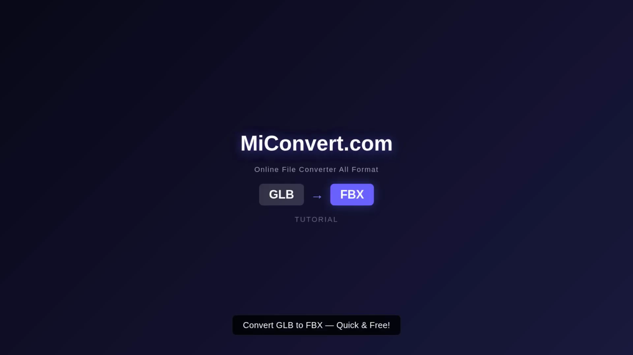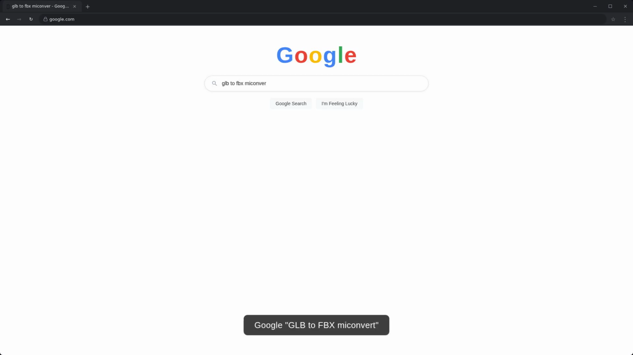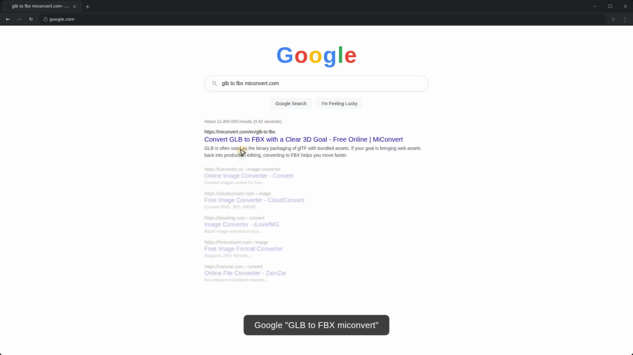Hey there, need to convert a GLB file to FBX? I'll show you the fastest way to do it for free, right in your browser. Go to Google and type GLB to FBX MiConvert. The first link is what you need. Go ahead and click it.